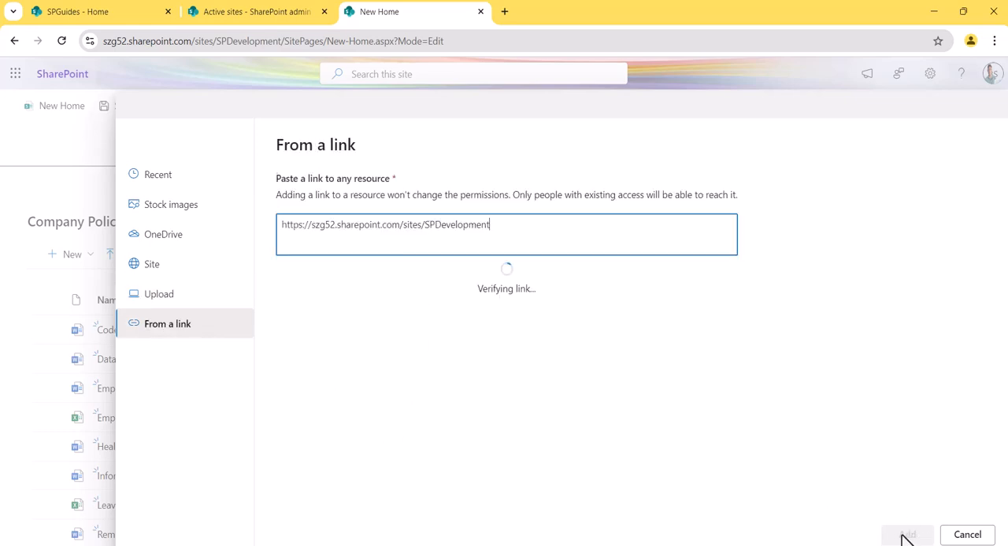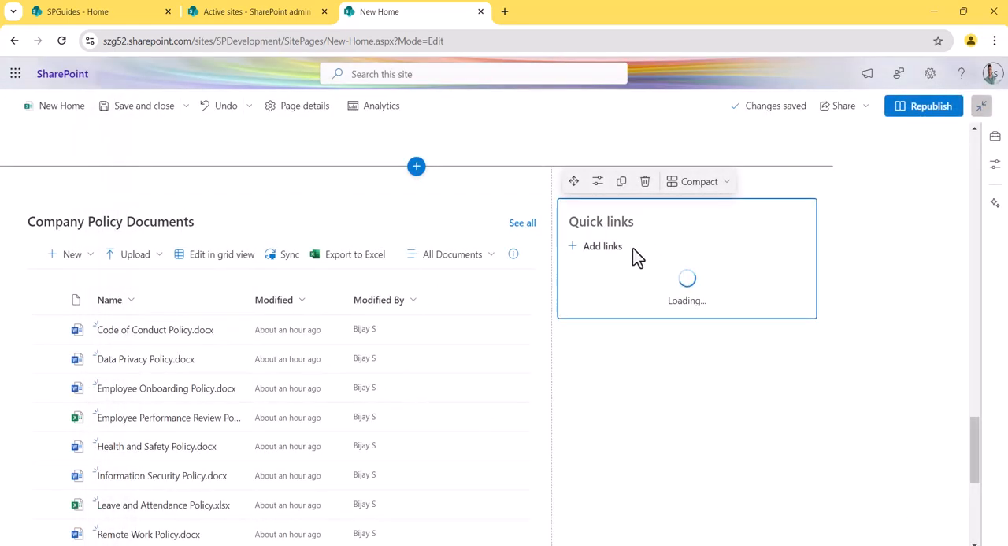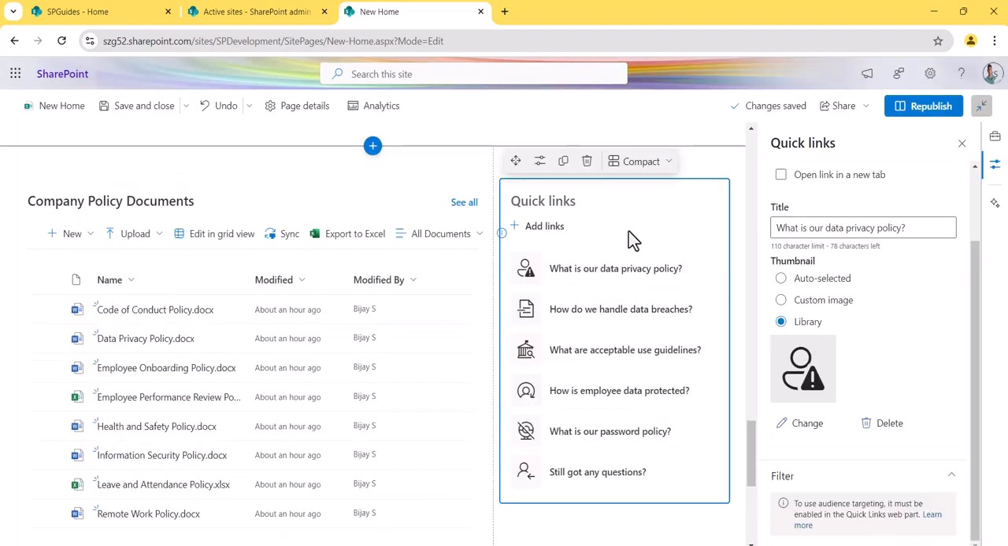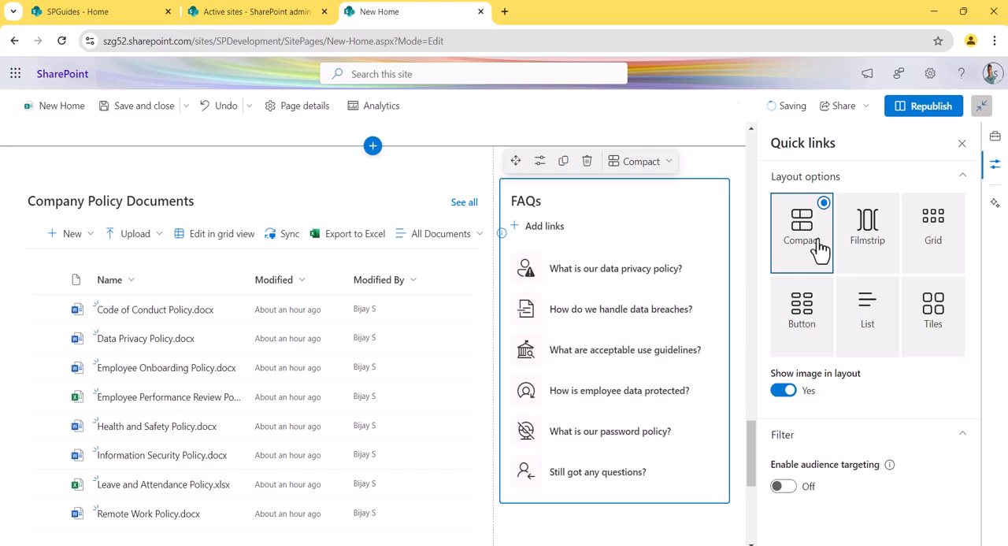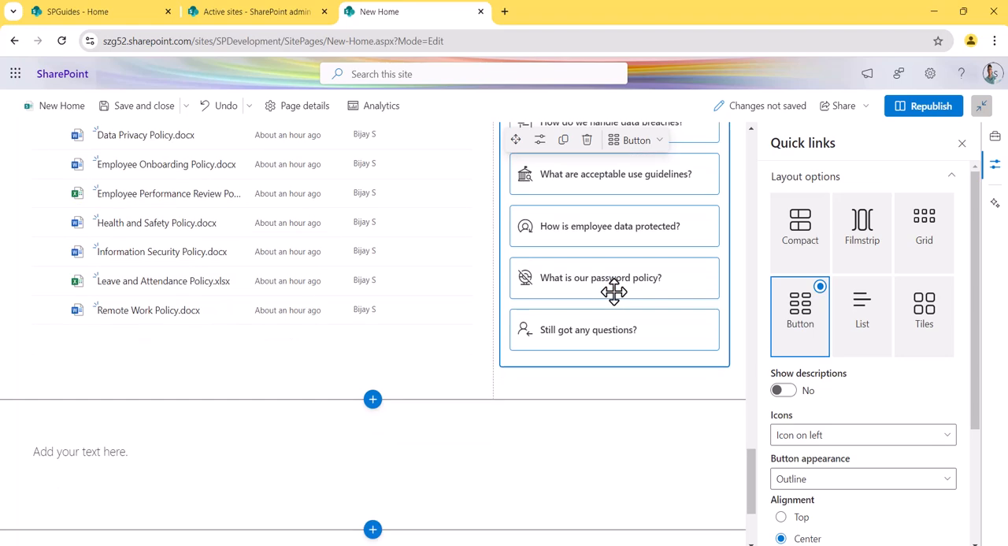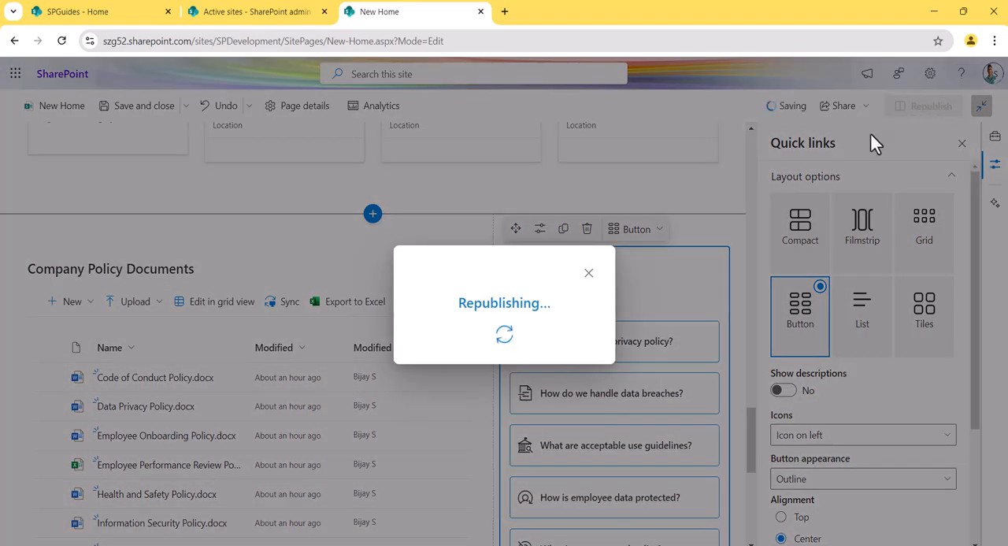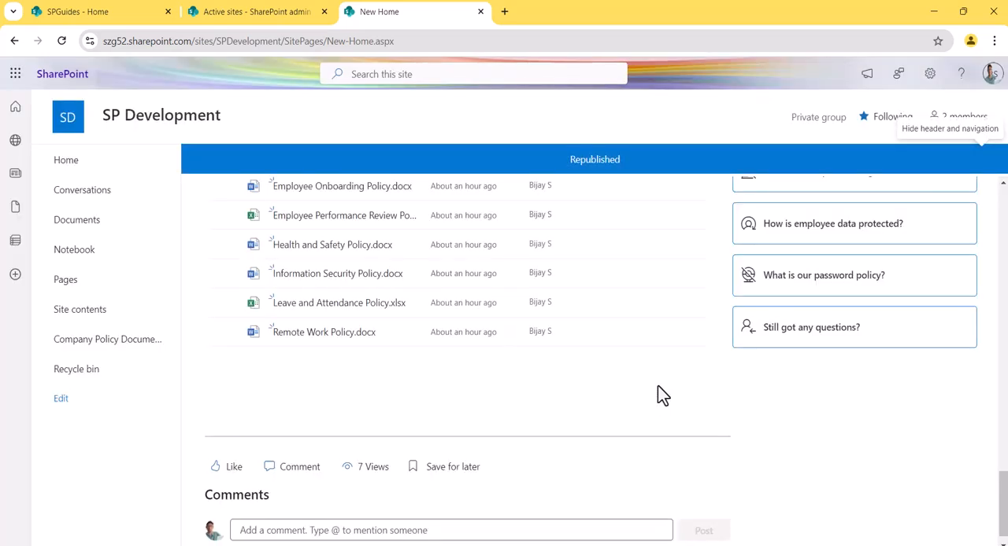I will add 4 or 5 links on this and then I'll come back to the video. Right, so you can see here, I have added a few questions and here I will give the heading as FAQs. On this, I will show you how you can change this layout and give a different layout for this. Let's say I'll give this button layout. You can see here how beautiful it is looking, right? I'll just refresh this page again so that we can see how our page now looks.